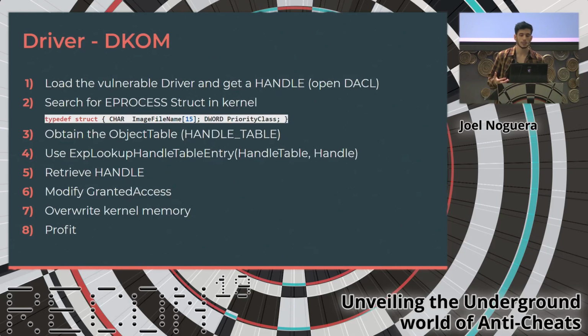So how does this process usually work? The idea is to perform a DKOM attack, that is, direct kernel object manipulation. The main idea is to look for the already existing handle that LSASS has and, for example, upgrade the access of the handle. So if this handle has been restricted when it was created, maybe we can later manipulate the handle and give the process all access and have complete access to the memory of the process.